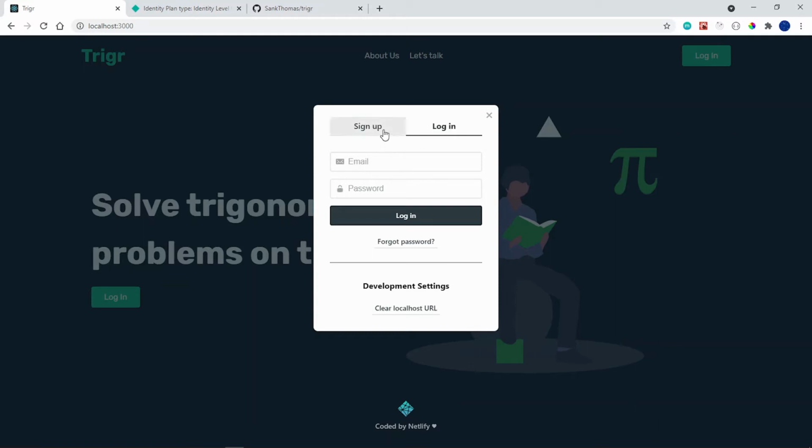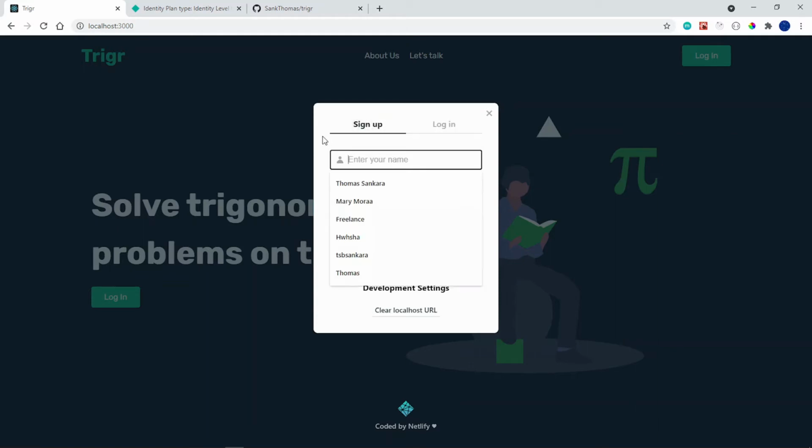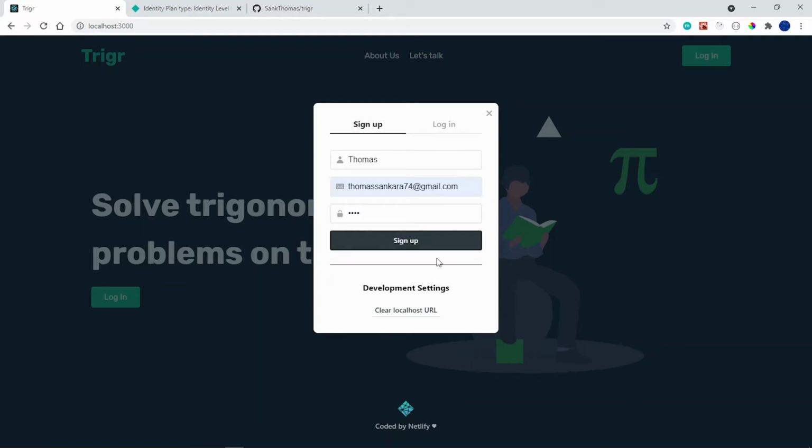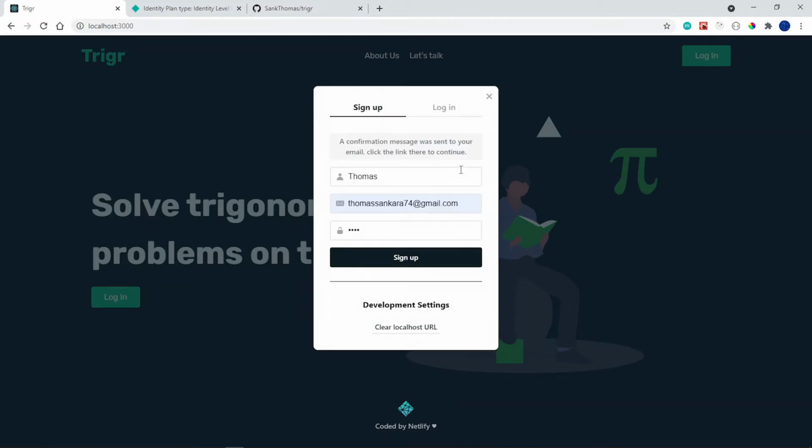So for the login, because I don't have any instance, I'm going to say sign up first. Okay, so once I fill in the details, then I'm just going to say sign up. And it says a confirmation message has been sent to your email. Now, for the purposes of testing, I don't want to do this, right?